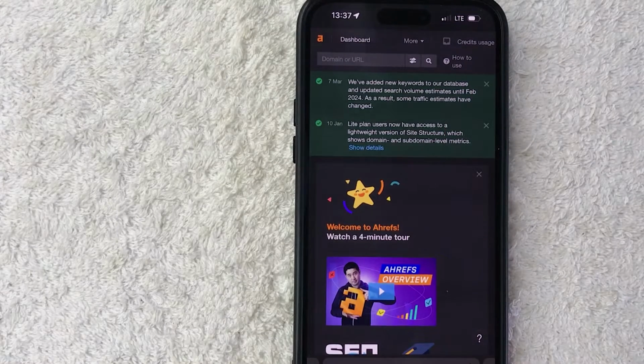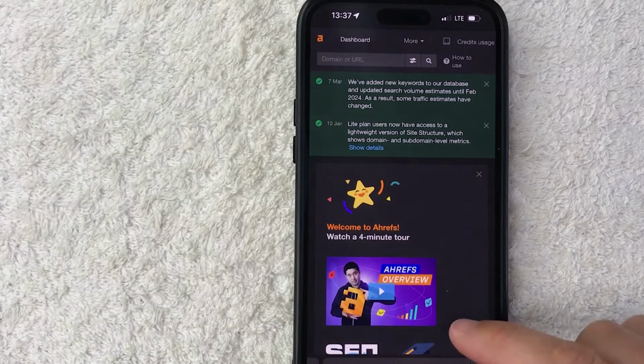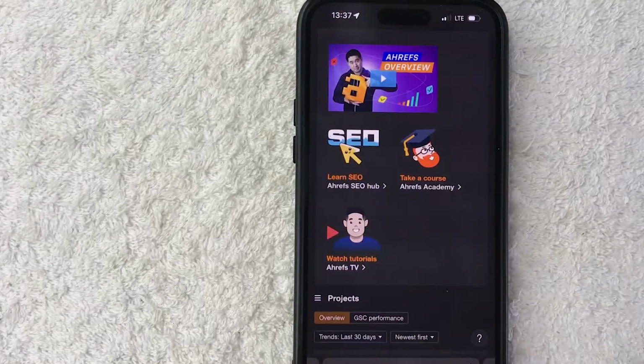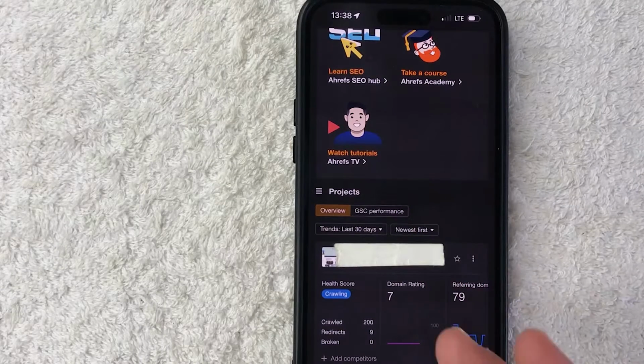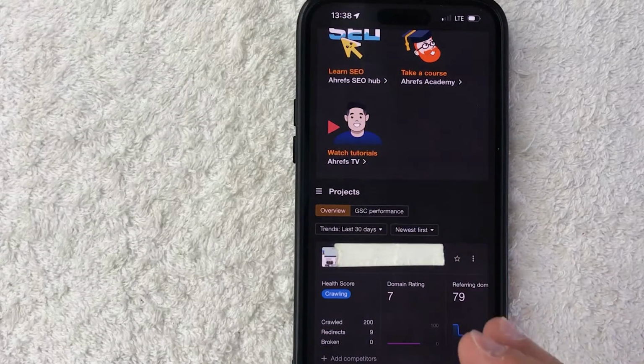Now, in order to get your AHREFS website audit report, what you want to do is go ahead and scroll down until you see your projects. Once you scroll down, you're going to see this section here called projects. Go ahead and click on projects. Once you do that, it's going to show a list of all of the different projects that you have uploaded into your AHREFS account.